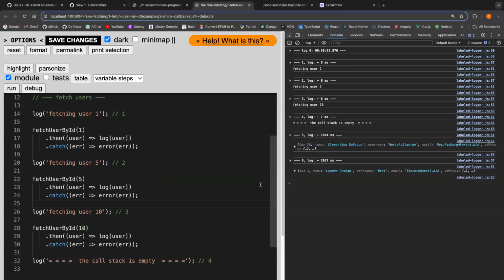And I got user 10 first, then 1, then 5, as you can see. See? So actually, it's not a rule. User 10 finished first, although it was the last. And user 1 finished second, although it was the first. And user 5 finished last, although it was the second. Did you get the idea, guys? Yeah.